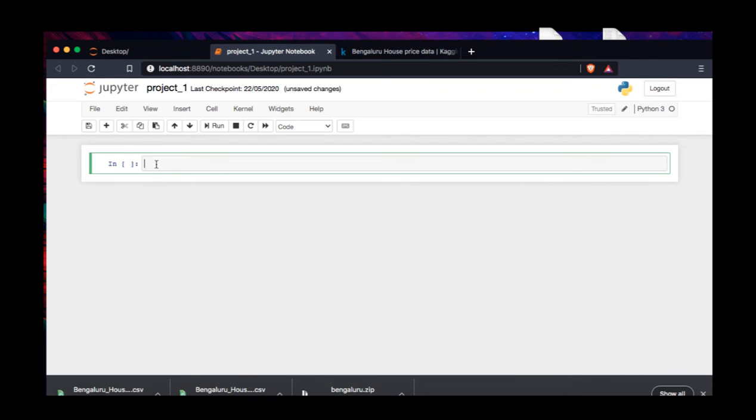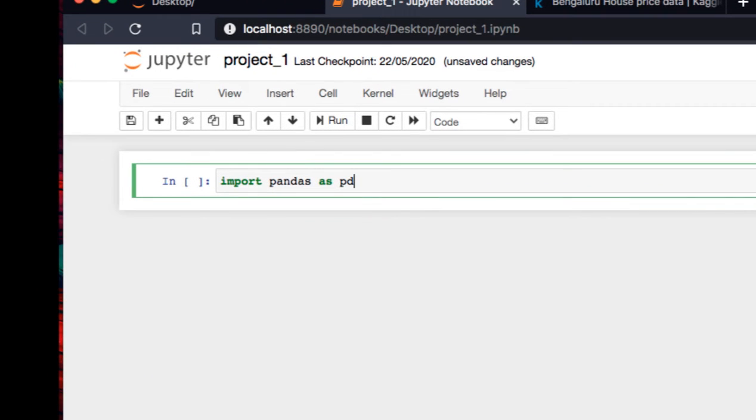So this cell is the command cell and you can type your code into this cell. First of all, I need to import my dataset which I have just downloaded into my Jupyter notebook. So for that, import pandas as pd. Why am I importing as pd? Because then I don't have to type pandas every time. I'll simply use the short form pd.